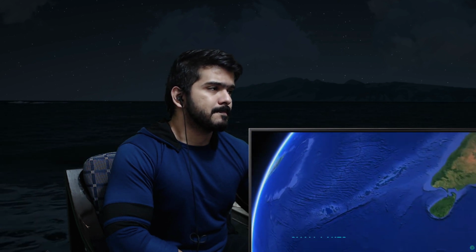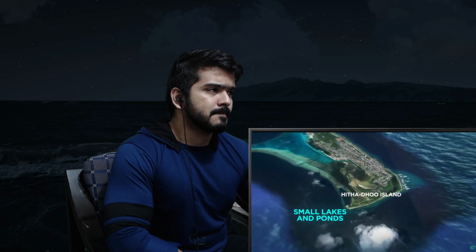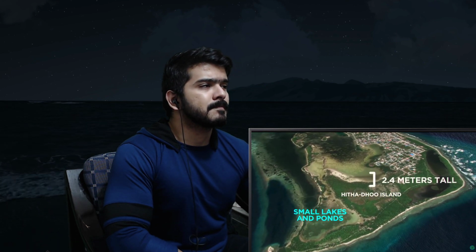The islands are too small to harbor any rivers, but some islands have small lakes and ponds, and the highest point of the country would most likely be the sand dunes of Hithadhoo Island. These can only reach up to about 2.4 meters.